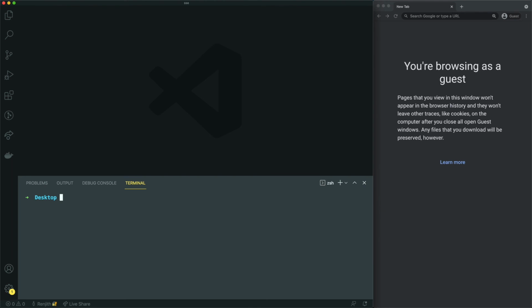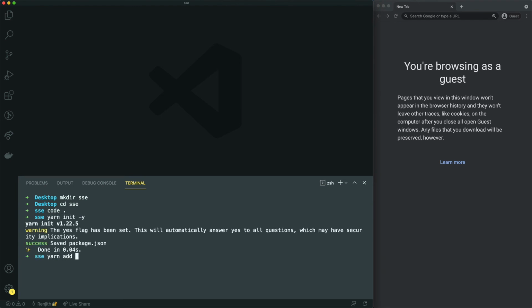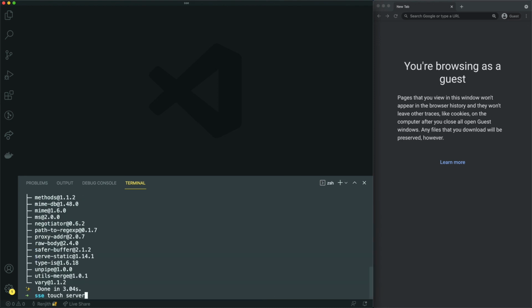First I'm going to implement the server. I'm going to use Express to set up the server. Create a directory called SSE. Open it in VSCode. Initialize yarn. Install the Express package. And create a file called server.js.